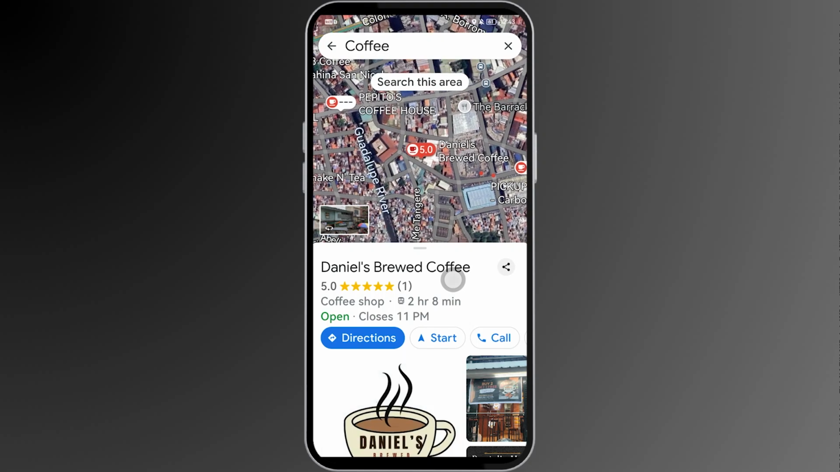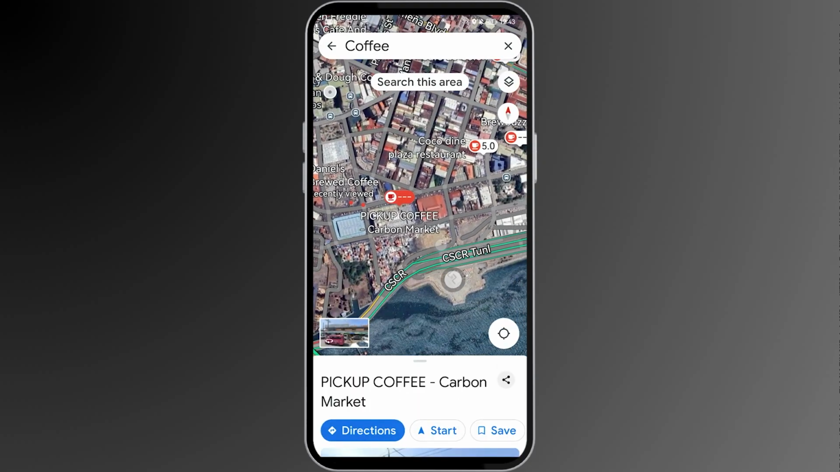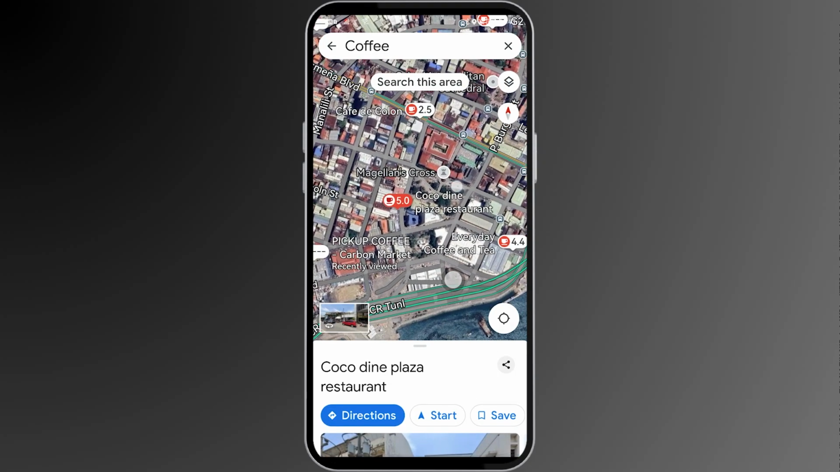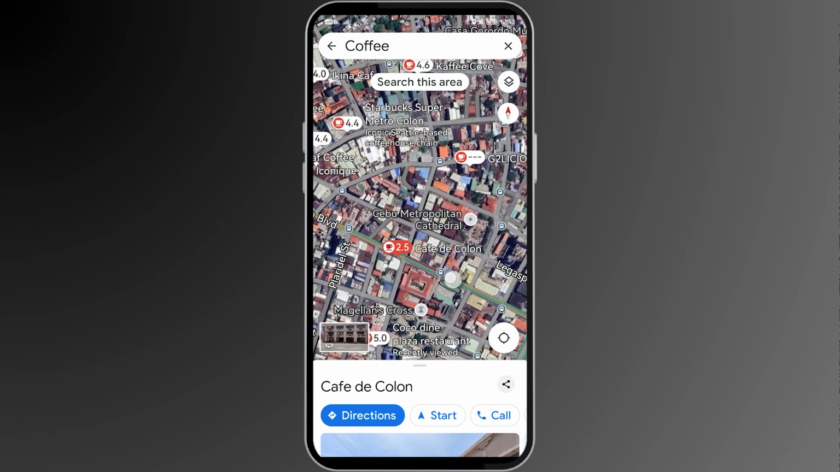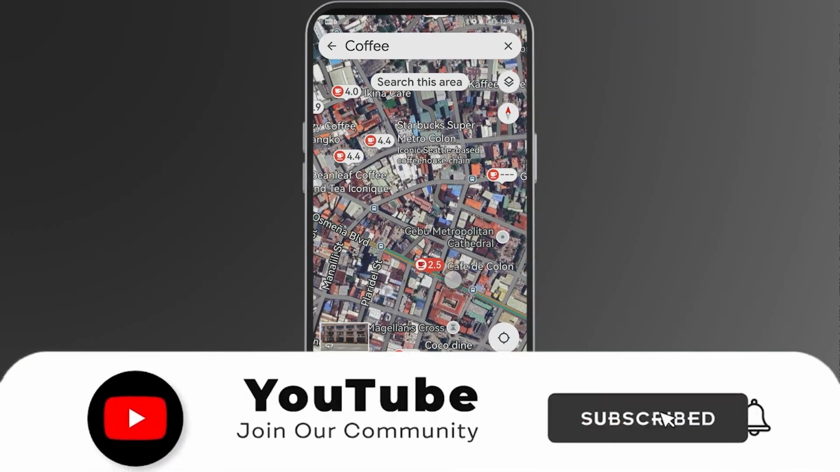You can go ahead and explore more options down here, but the good thing is you can do this one easily. So that is how you are going to explore local businesses using Maps features.